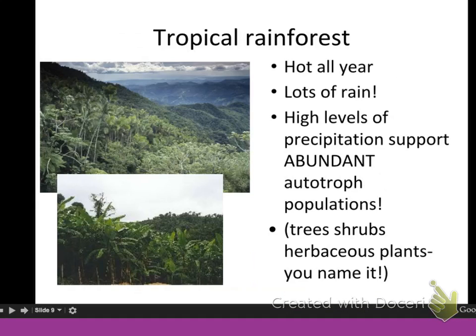This is the darling of the biomes. Everybody wants to study the tropical rainforest. Everybody thinks tropical rainforests are so cool. The darling of the biomes, it's the poster child. Everybody thinks they're so cool, and they are. But tropical rainforests are uniformly hot and uniformly wet. Tons of rain.